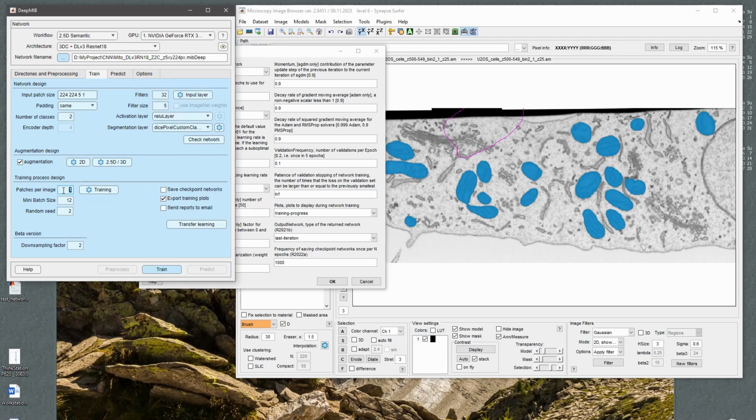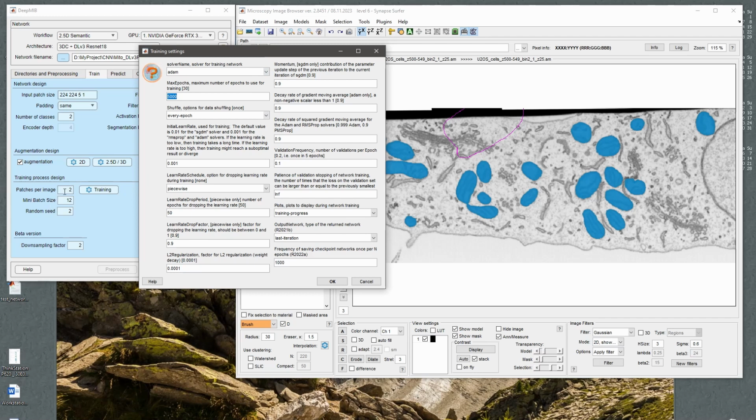For example, if I put 2 patches here, then it means that one epoch would be like how many images we have multiplied by 2. Okay, let's keep it 1 here. What are the important things? We need to specify the initial learning rate.